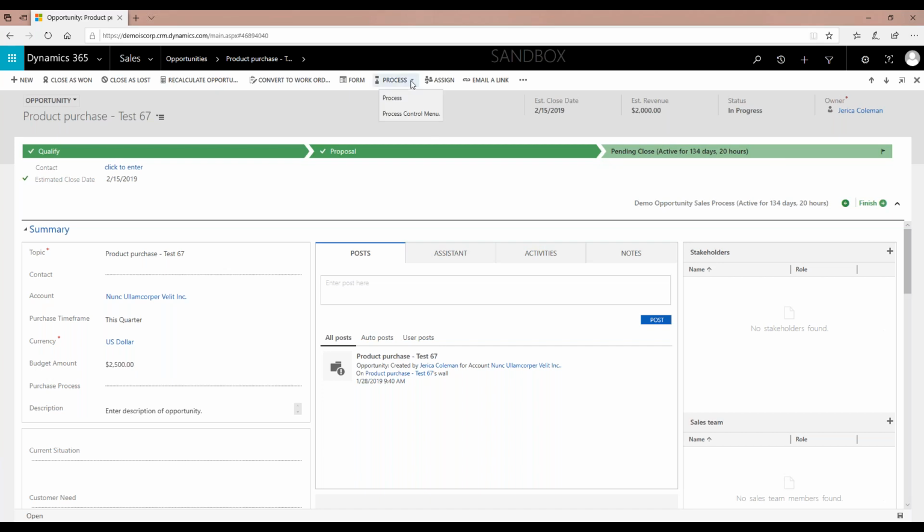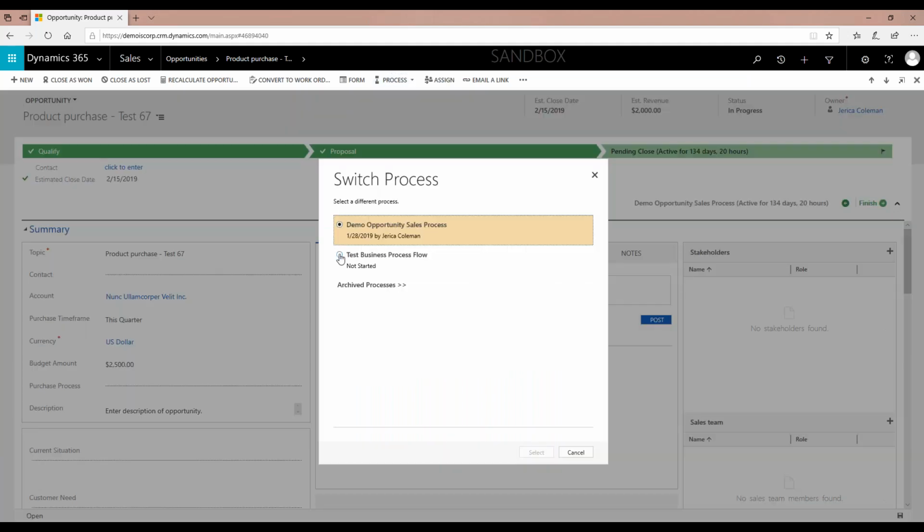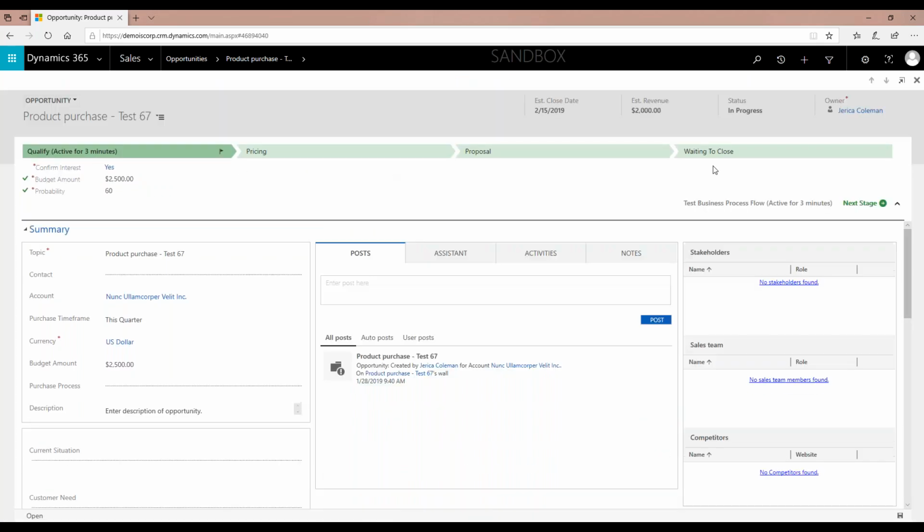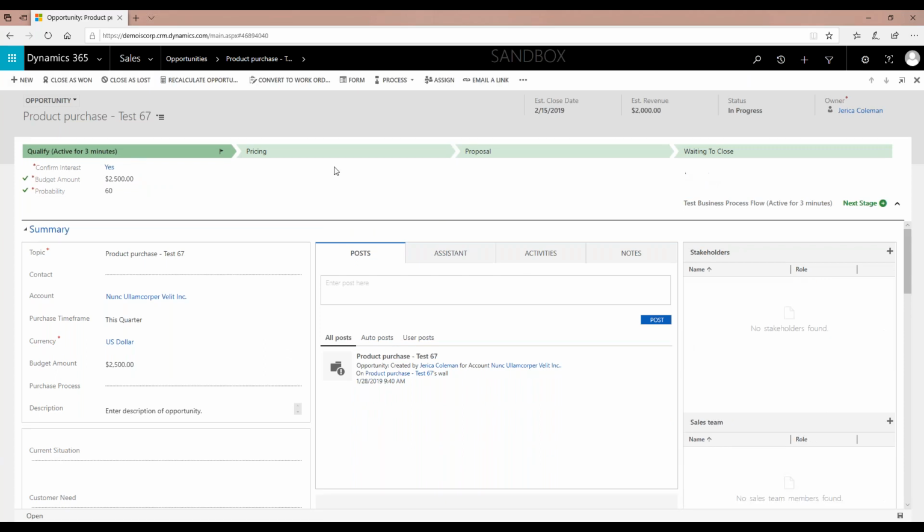So what we're going to do is up here on the white toolbar, we're going to select to switch the process. And we're going to select our test business process flow. And then here we can see these are the 4 stages that we created.